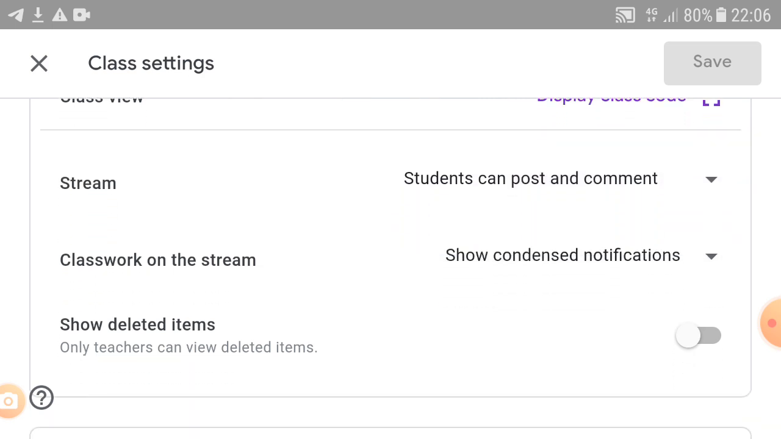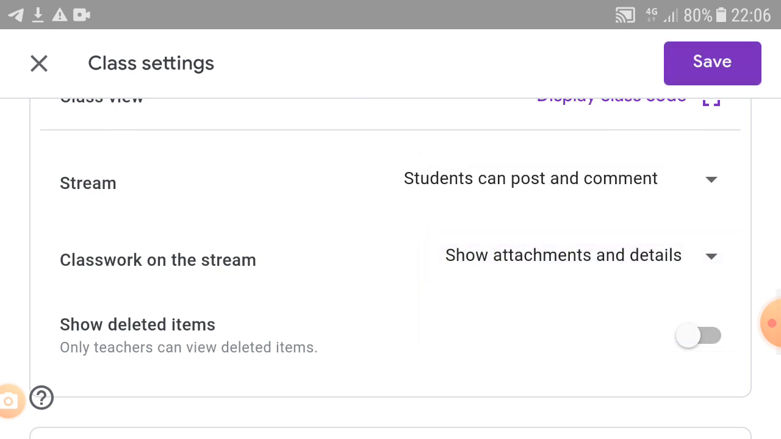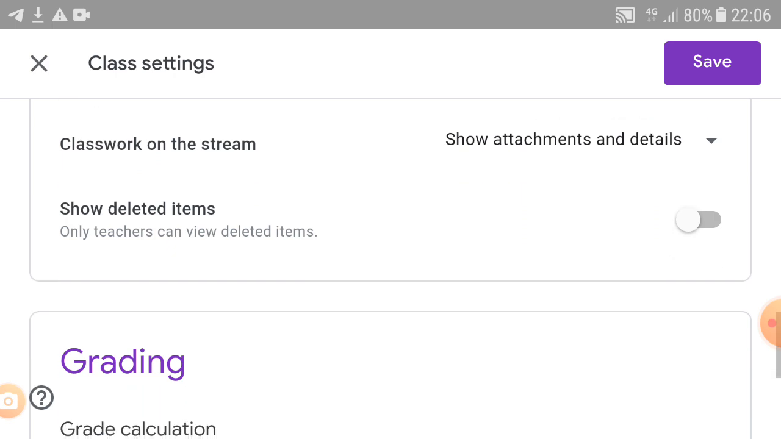Classroom on the stream, show condensed notifications. So show attachments and details. Okay, I click show attachments and details. All their attachments, because they may have assignments, and they can create their own narration on a particular topic, and they can post their quiz answers. It can show attachments and details. Okay, save already. Show deleted items. Okay, only teachers can view deleted items.